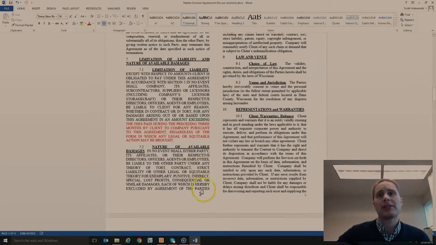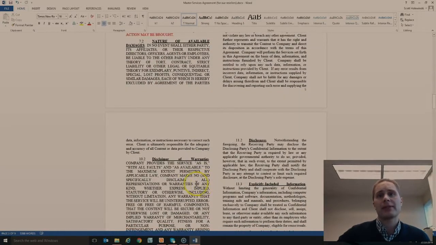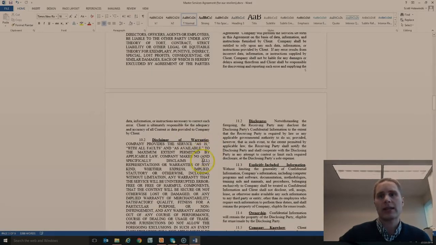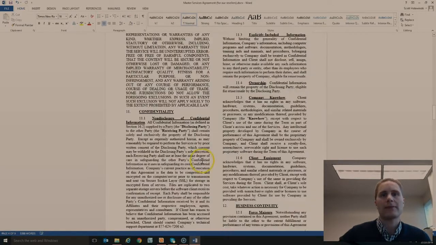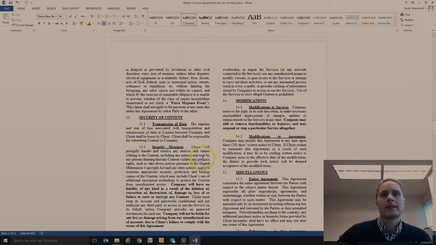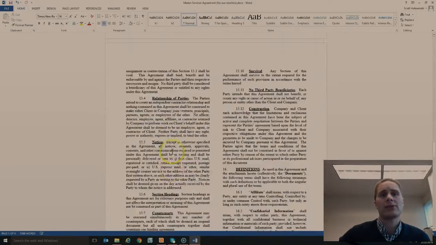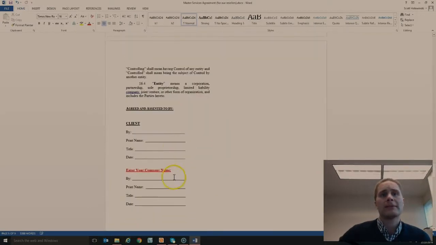There's other language in here, very common in these types of agreements, which is basically if there's an act of God or things that you can't prevent, it's not your fault. Fires, floods, tornadoes, these are events that happen and are unavoidable, and it's nothing you could do to prevent them, and you're protected in those situations. That language is in this contract as well. We go through confidentiality, security of content, all very standard language. And then we get down to the bottom.